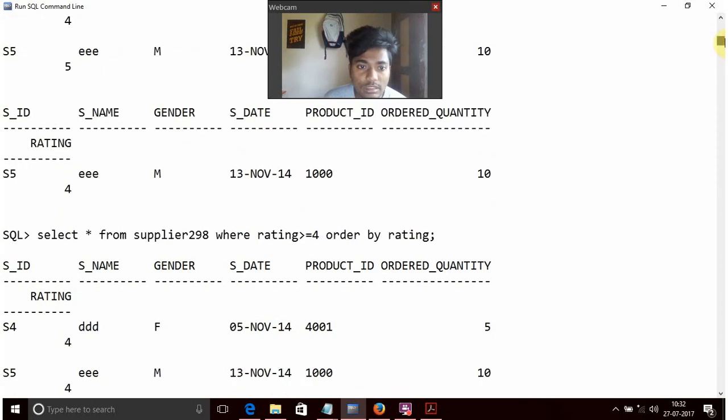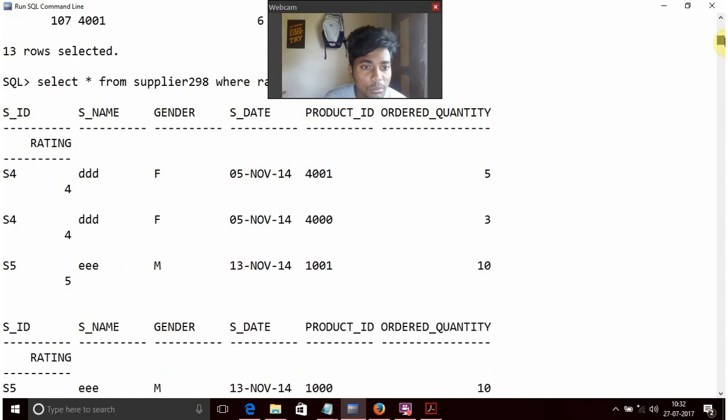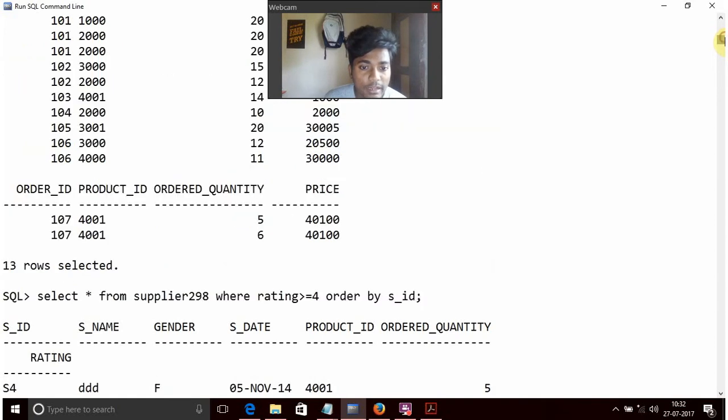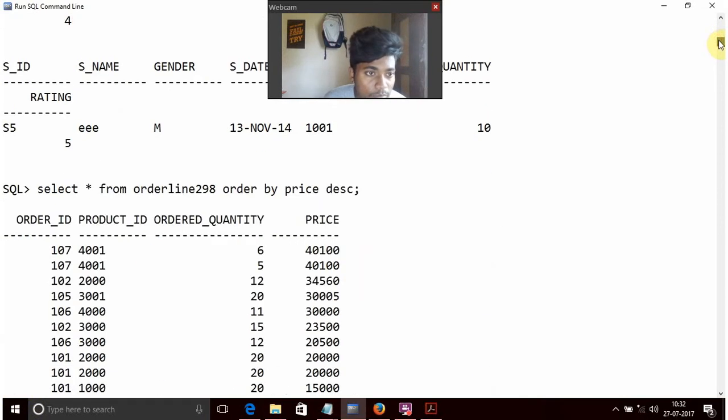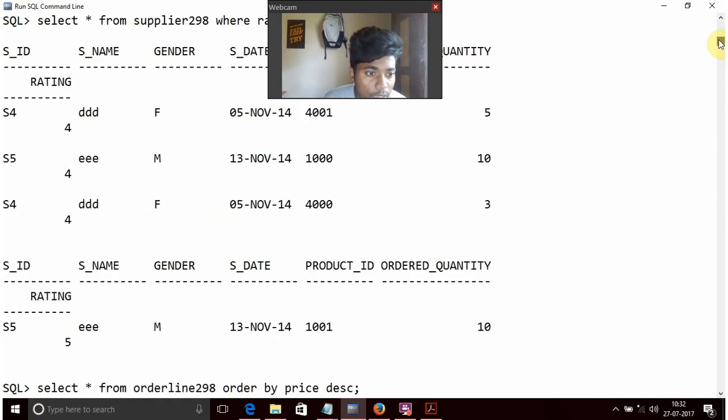Okay, we have actually skipped one part. The first one which we have applied is order by serial ID. So it's going to show in the order of serial ID. The minimum serial ID has been made first, 4, 5, 5 like this. Sorry, this one. So 4, 4, 5, 5 like this. It's showing the supplier ID and the ratings now.